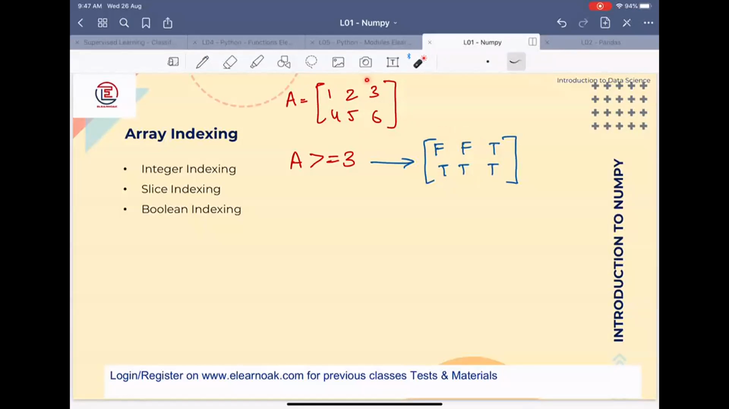Now let's say I want to access these elements. Wherever it is true, I want to extract those elements. I can write something like this: give me A of A >= 3. When you write this, you are able to access these true elements, these values. Now this is the idea here. Let me shift back to our notebook so that we can see in detail how it works out.